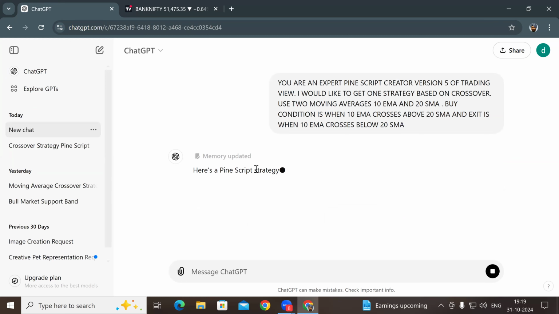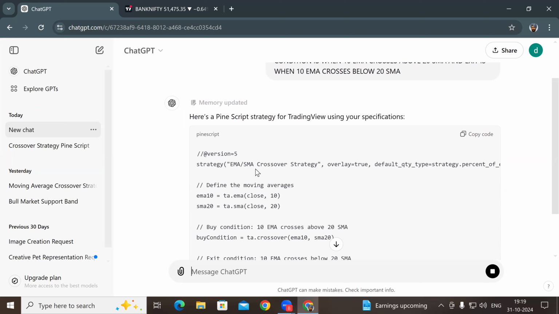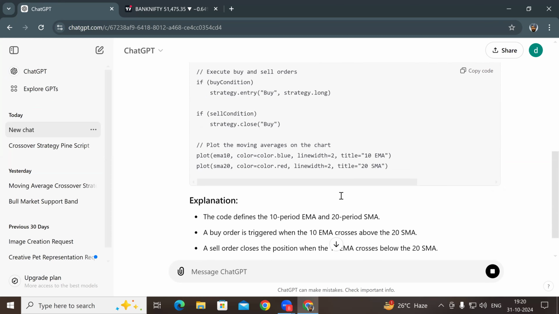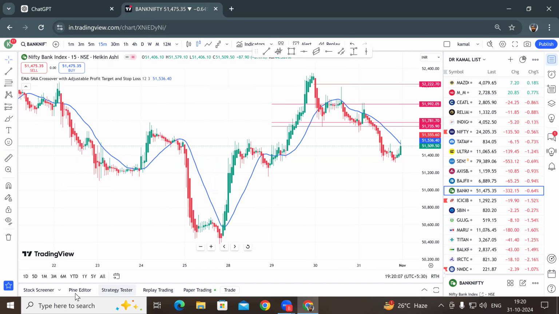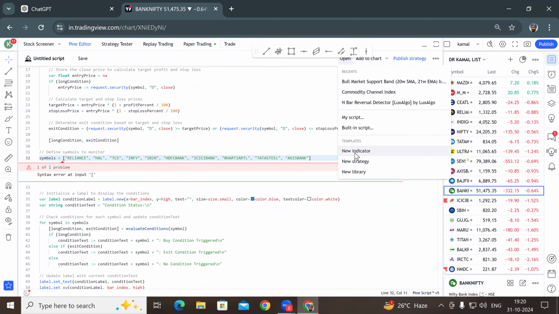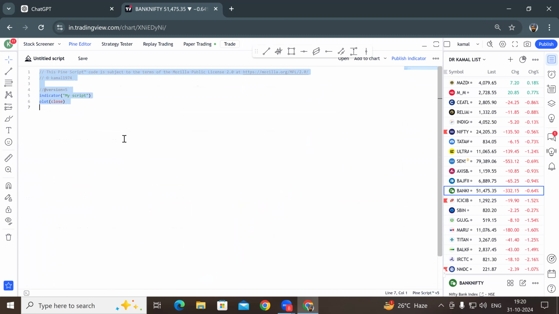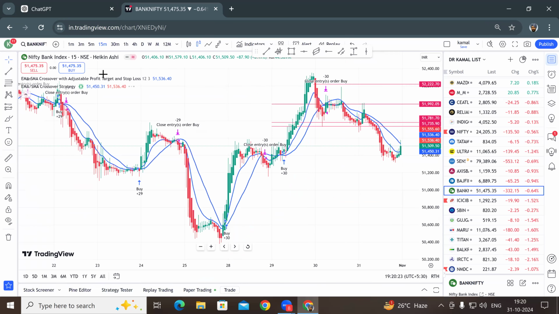Now it will take some time for it to create a strategy. Now you can see it's generating a code. I need not be an expert in Pine script to do this. So I have just done it like this, and I will click copy code here. And in the Pine editor, I will just go and paste it, and then add it to the chart.